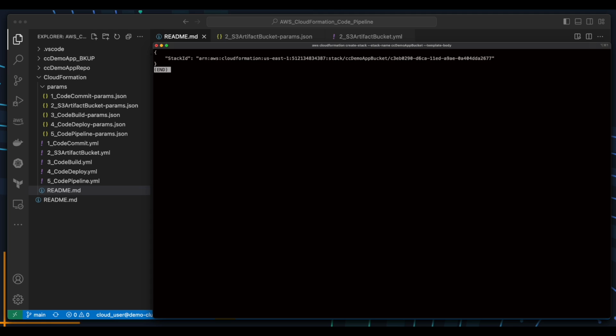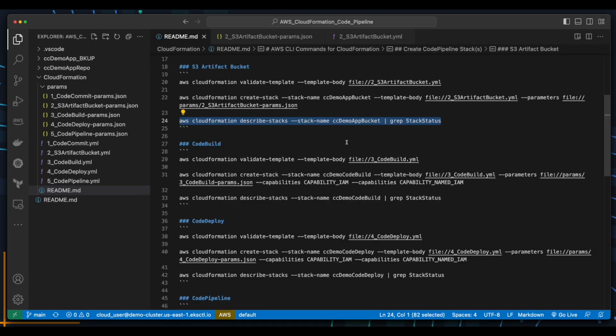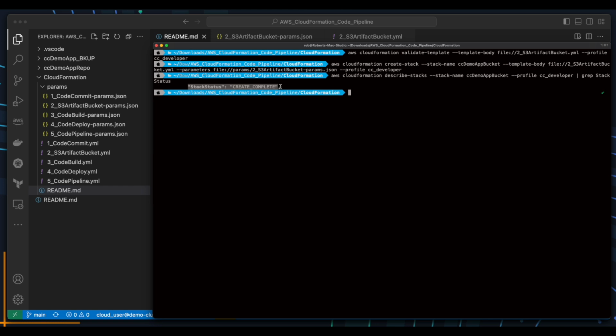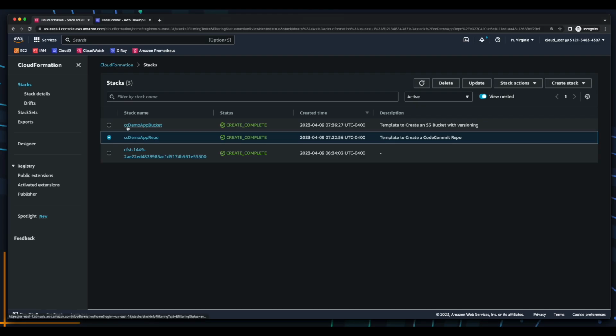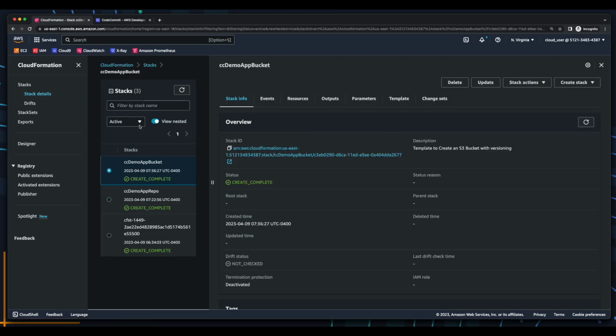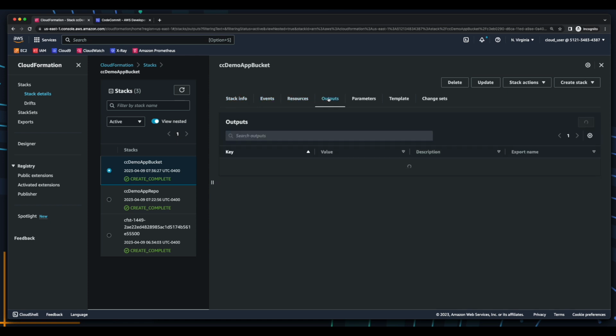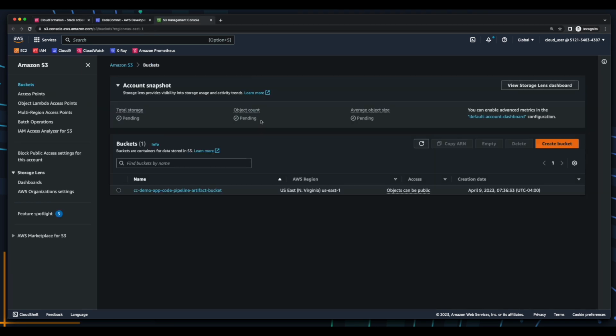So there's our stack ID. Now I'll copy the command to grep for the status, and we see the stack is in create complete status. So if we jump into CloudFormation, here we see our CC demo app bucket, and if we go into outputs, we see the CC demo app artifact bucket key with the value of the bucket name and its export name. And jumping into S3, we see our bucket.